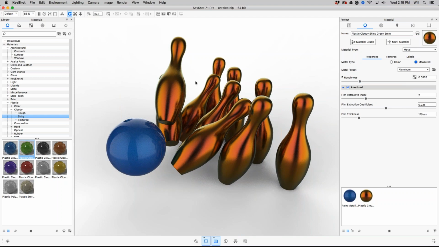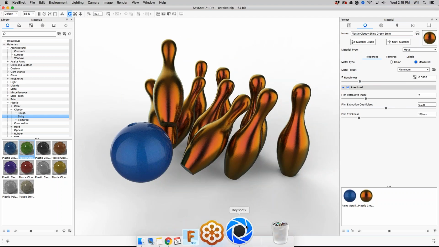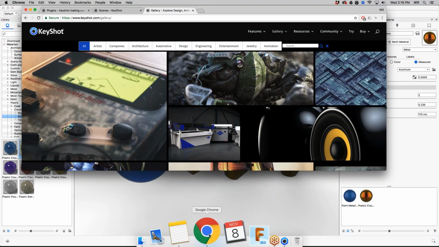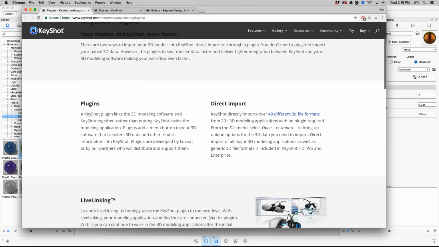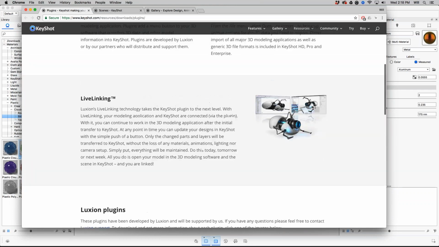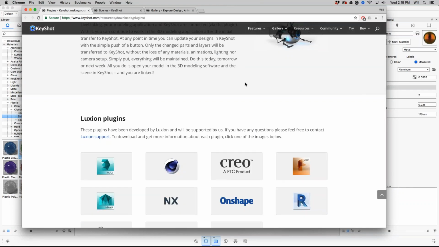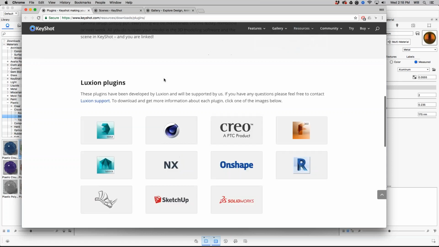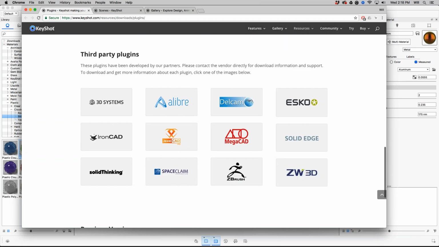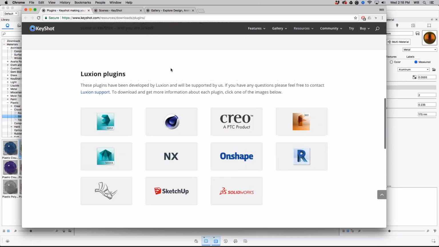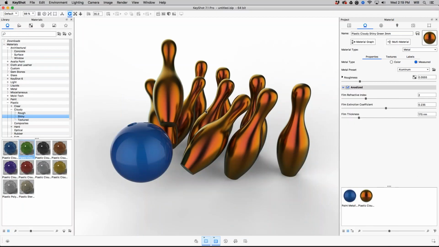And before I forget about it, I'm going to take a second to call out something else that we have, which is plugins. So a lot of you are using different CAD applications or 3D modeling programs, and you need to get your data into KeyShot. And we want to make this as easy as possible for you guys. So if you head on over to keyshot.com/plugins, you'll end up on this page here. And it's got a bunch of plugins. Some are developed by us, some are developed by third parties. But once you install these, you get a small button within your 3D package. And when you click that button, you can send your data right over to KeyShot, and it makes it nice and easy.